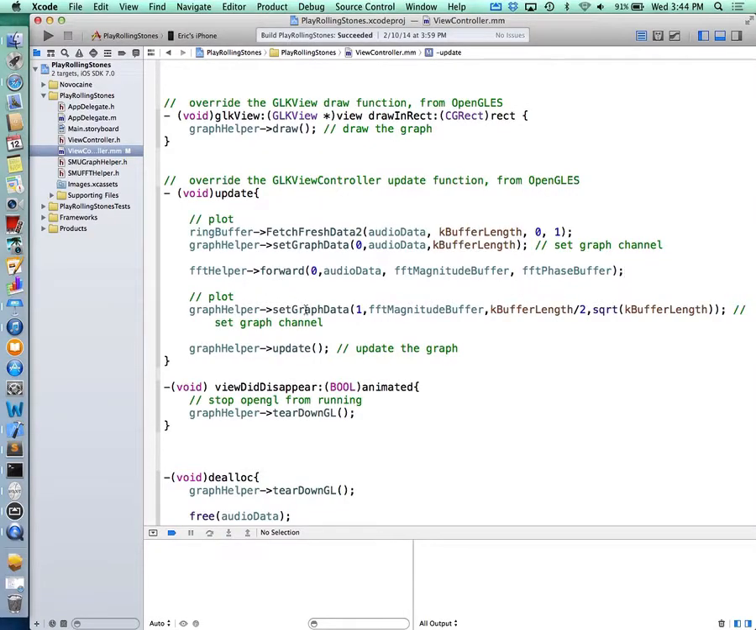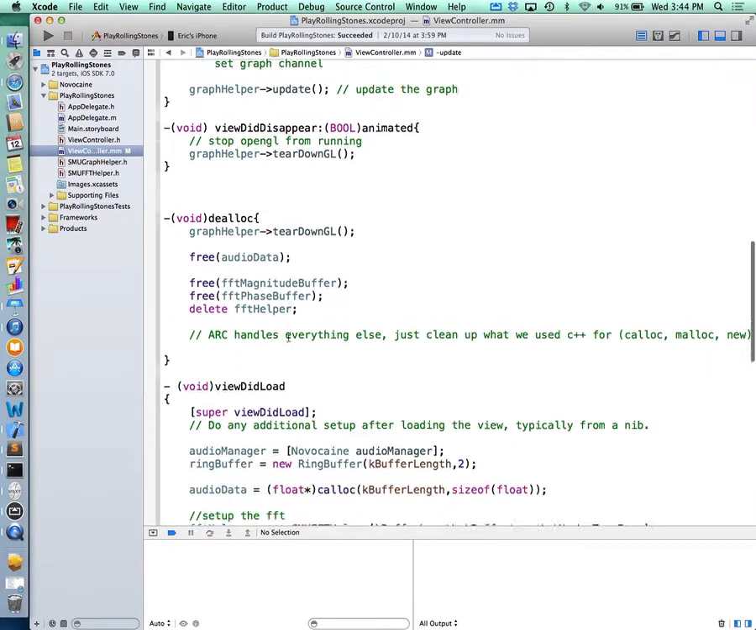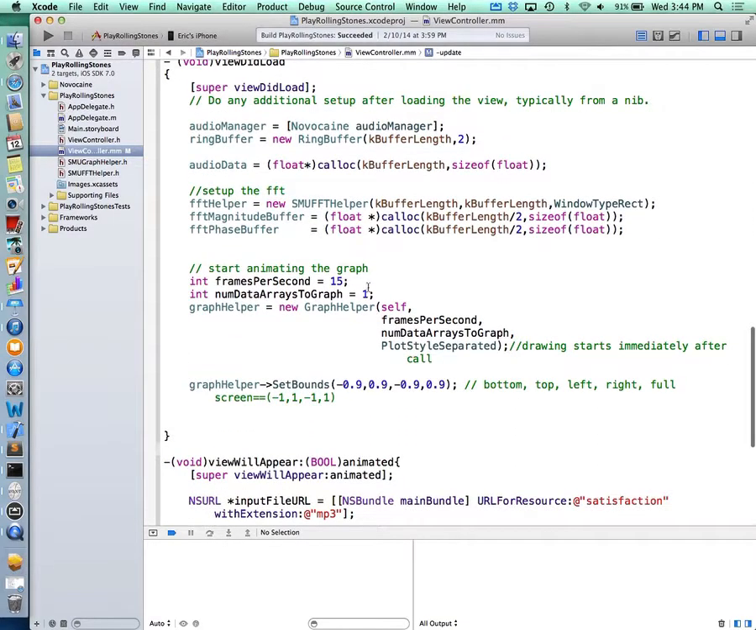So the next thing I'm doing here is setting that graph data. So all I'm doing is taking the FFT magnitude buffer and I'm going to graph it on the screen, right? Using that graph helper. Let's make sure that I actually have enough graphs to do this. Num data arrays 2. Everybody okay with that? I'm going to graph 2 data arrays. All right, let's see if this builds. May not. It did. Okay, we're going to run it on my phone.